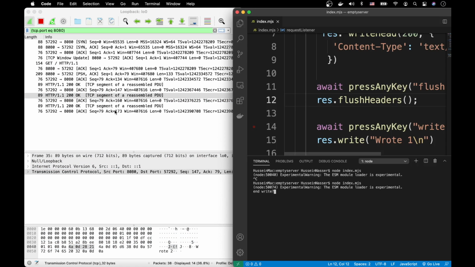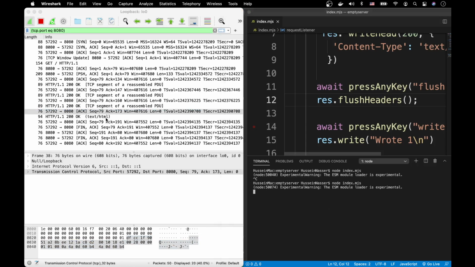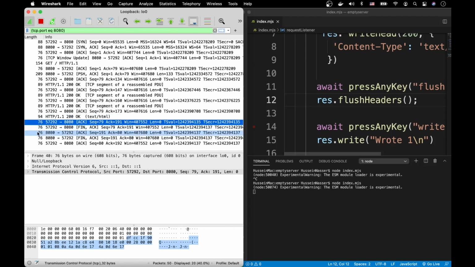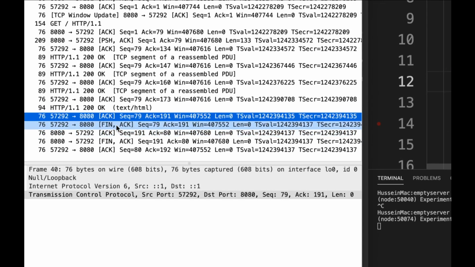Hit it again. And then finally, the final one, write end. And then that ends it. But that ends the write, right, with a new line. I believe that's how HTTP/1 ends the write. HTTP/2 is a completely different beast, obviously. But the client acknowledges.